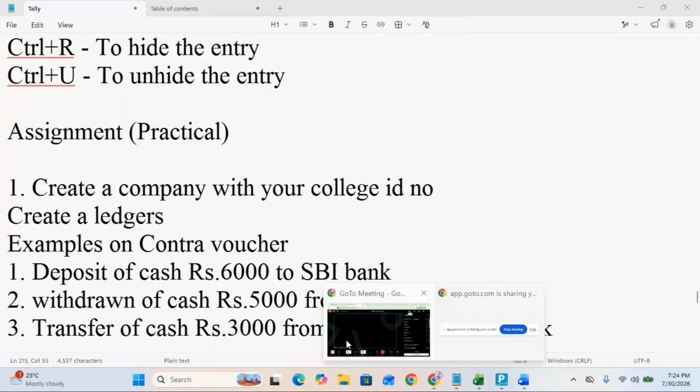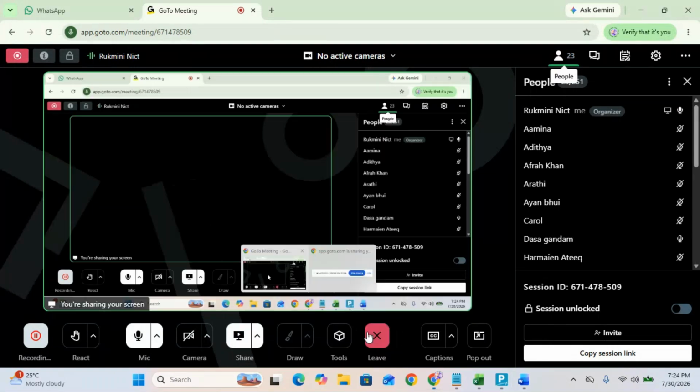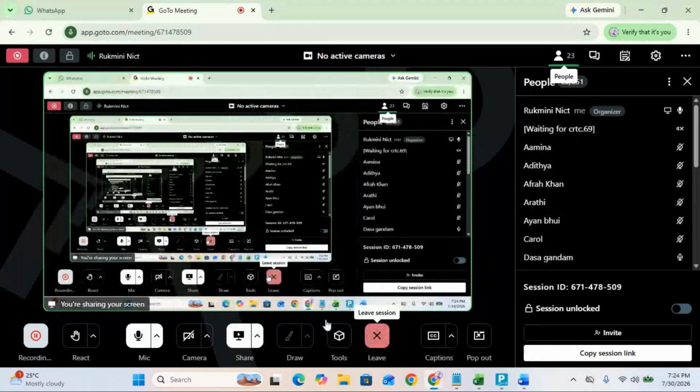From next class, I'll start with the payment voucher. Hope you all understood contra voucher entry and creation of ledger. In the next class, I'll start with the payment voucher.